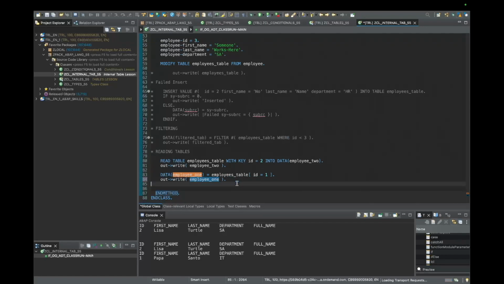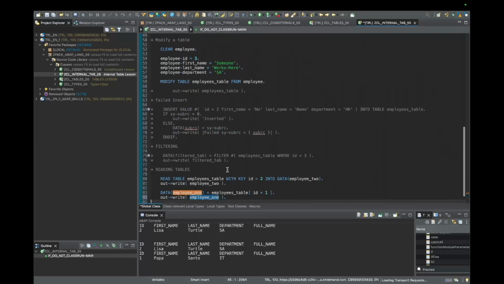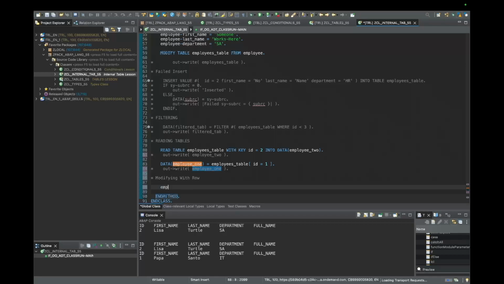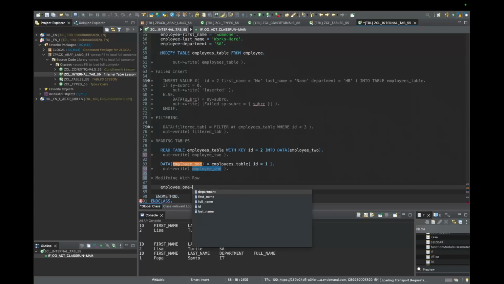Now let's modify this table like we did here, but with the row that we took from the table. This will happen a lot when we do some loops. So we'll modify the table with the row we took from it. I'm going to get rid of these outwrites, and we'll use employee_1 to do this. Let's say modifying with row. We'll change something about employee 1. How about employee_1-full_name equals "oops". So something went wrong.